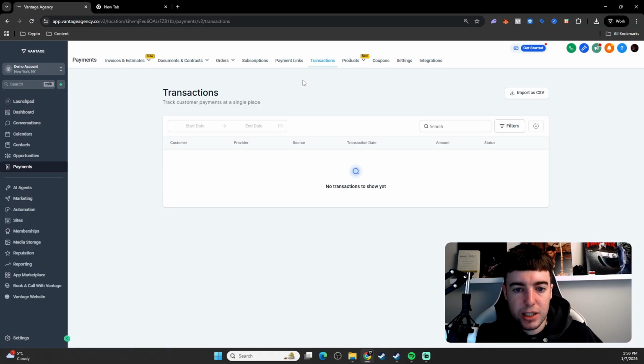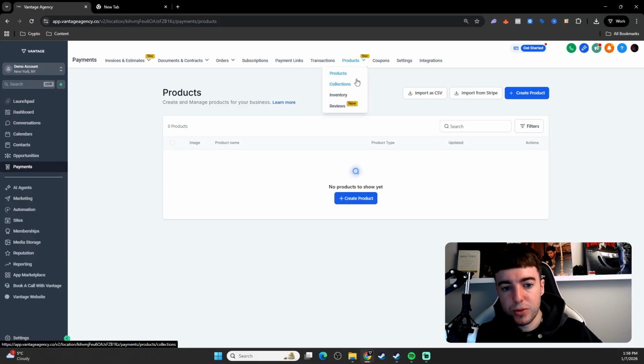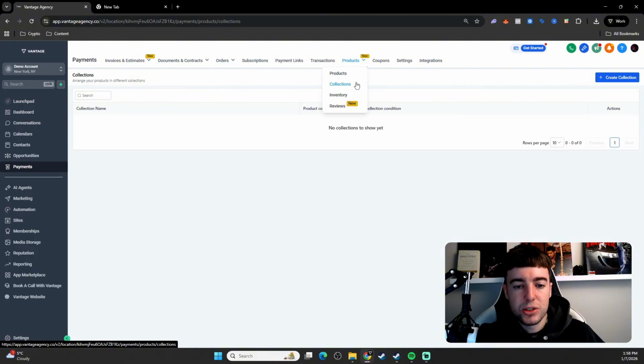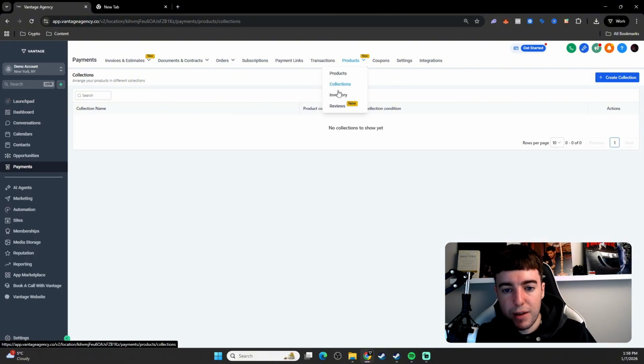Transactions, in the transactions tab, this will just show all of the transactions, all the payments across the whole platform. Any payments you've taken are going to show up here. Products, if you have specific products for your business, you can add them in this section. Collections is where you can categorize the products, so all of the different products you have, you can add them in.